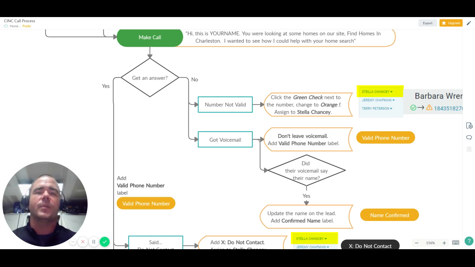The pond, the only purpose of the pond is that we can get people on the hook on the phone. The website CINC emails people and texts people on a regular basis. So CINC is doing all that kind of typed message stuff. There's no reason for people that we cannot call to be in the pond. We're going to shove them over to Stella Chansey. That is going to be a bucket that I'm going to use the system to work.